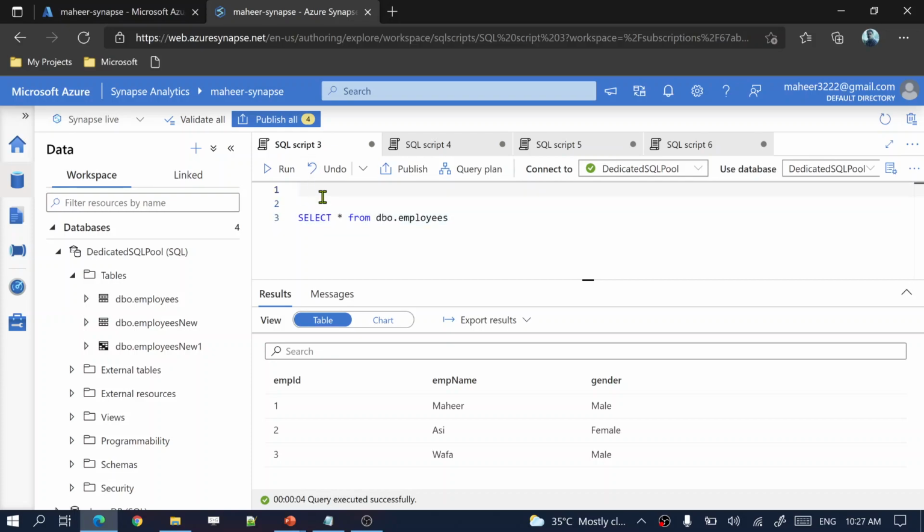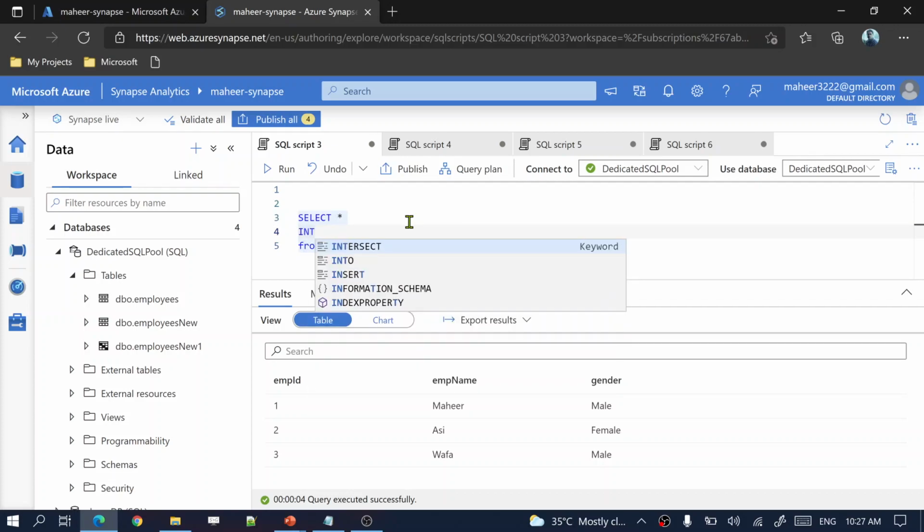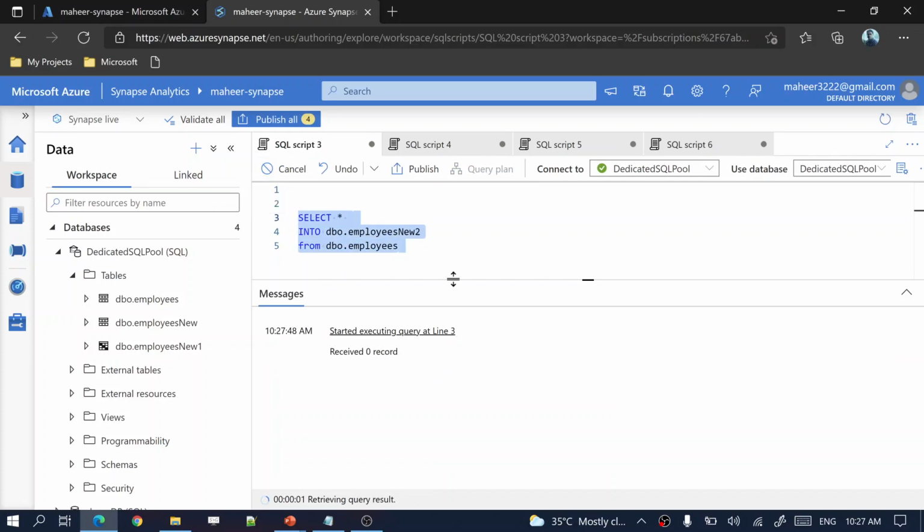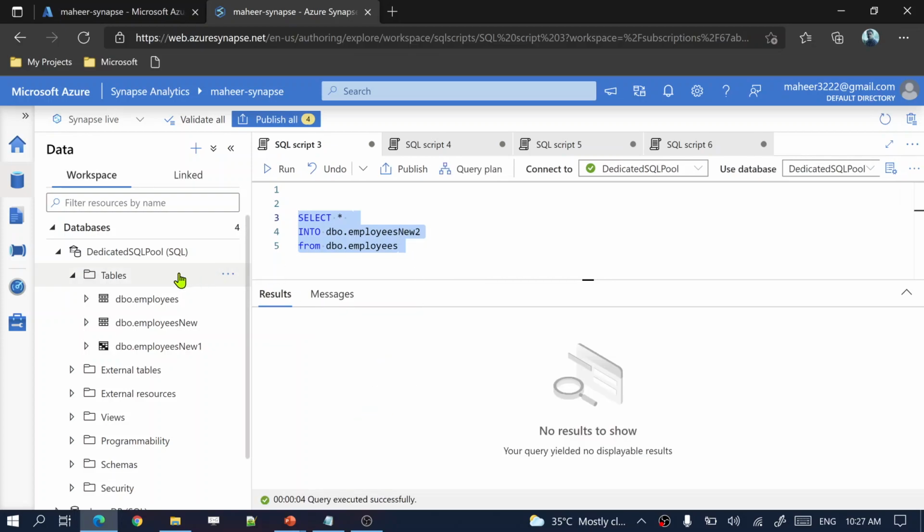What I can do here is select star from this table, right? And here I can write into, maybe I want to create a new table called dbo.employees new two. Okay, so the employees new two table is getting created using the select into command, not the CTAS command. So let me select this entire thing and run this, and let's see whether this employees new two table gets created or not. So my query executed successfully.